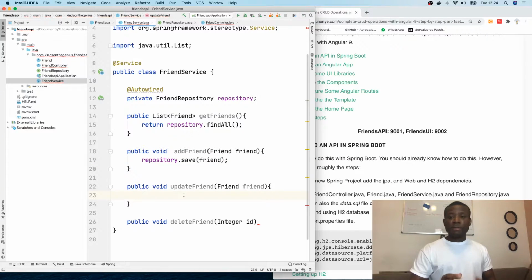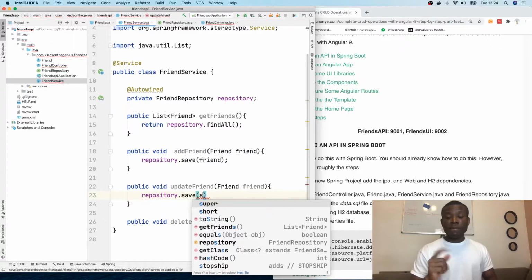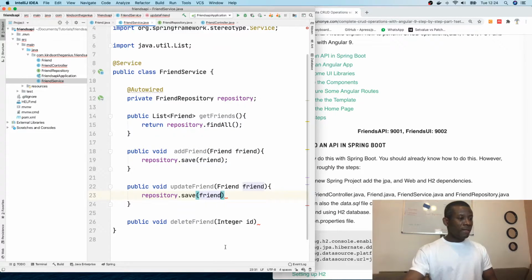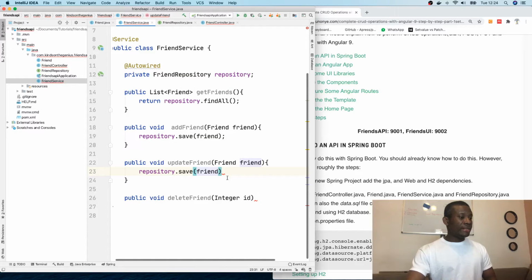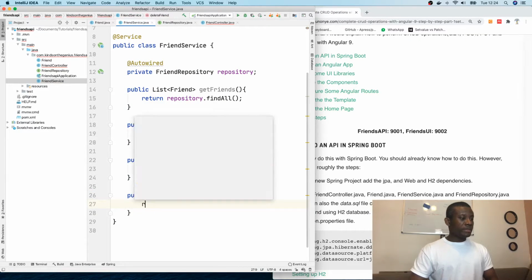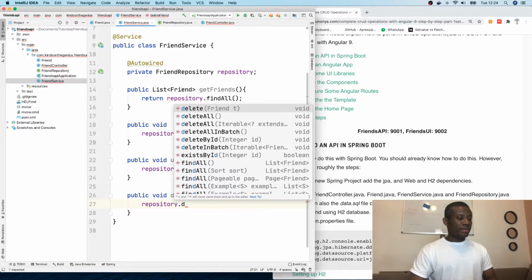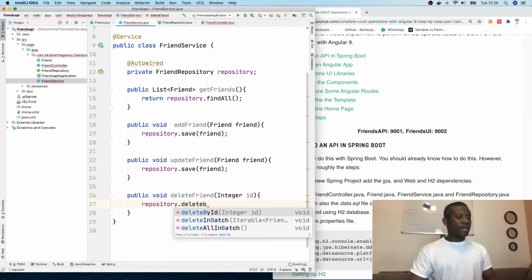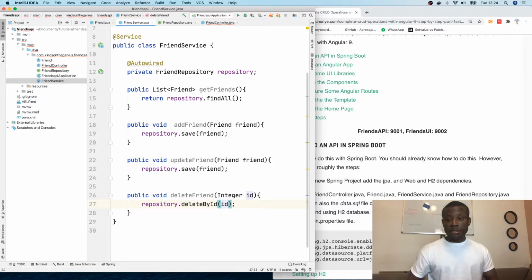And update is simply the same thing as repository.save as well. It is the same method for save and update that the repository uses. So save friend. And finally, we want to delete, let me put a semicolon here. When we want to delete, we also need repository.delete. In this case, we can see if we have deleteById and specify the ID of the record we want to delete. Make no mistake about it.